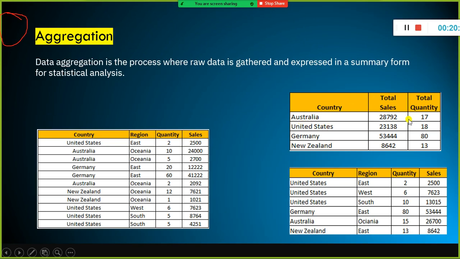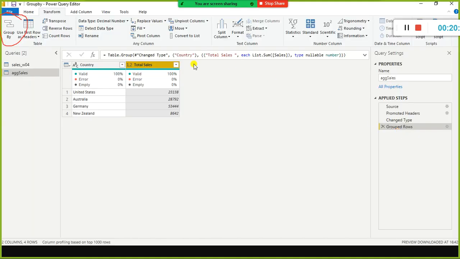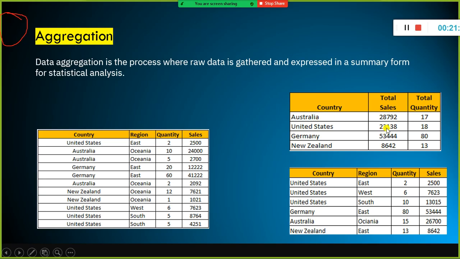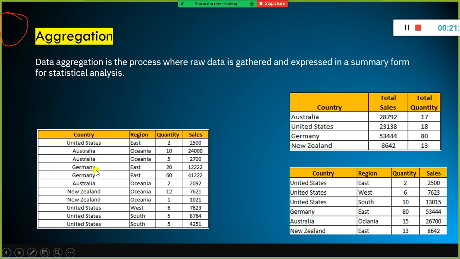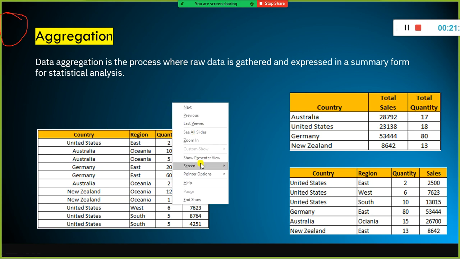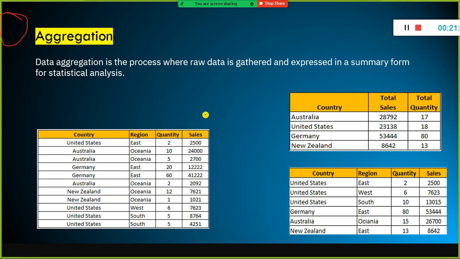So in the Excel data, the United States is 23138, so 23138, and Australia 28792, and Germany 5344, and New Zealand 8642. It has done the aggregation perfectly. This is the actual data. But here, though we have multiple records for United States, it consolidated all the United States country records into a single record, and since we have used the sum function, it summarized the sales column.